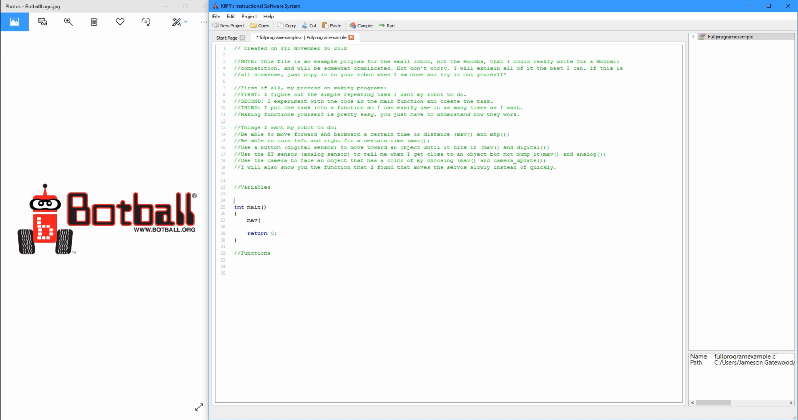Actually, we can make this into a variable. I'm going to make an int, which holds just a regular number, L motor equals 0, and then int R motor equals 2. So instead of every time I use the mav command saying I want to use 0 for the left motor and 2 for the right motor, I'll just put L motor and R motor, and I don't have to type those numbers over and over again.